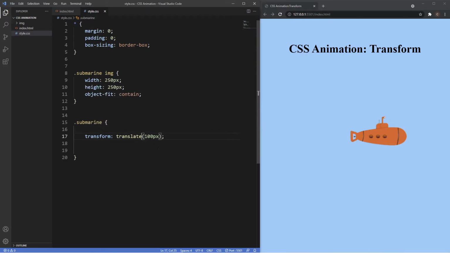So if we just say translate and leave one value in here, it will only translate on the x-axis. If we want it to translate on the y-axis too, let's say push it 100 pixels down. It will go 100 pixels to the right and then 100 pixels down. So that's how the shorthand of translate works.